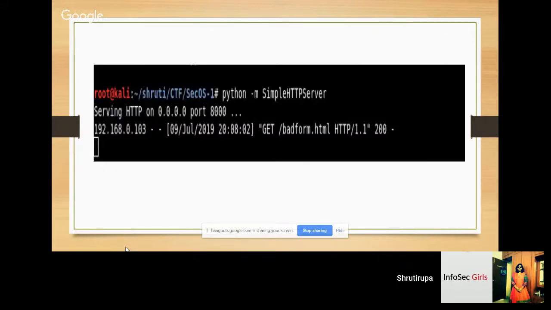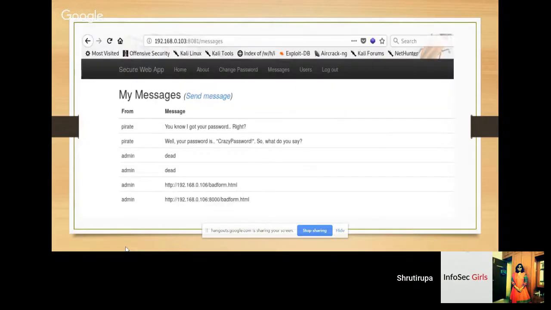So we did this, and here we logged in. This is the messages section of the administrator. Now you have done account takeover, and we can see what all messages other users have sent to the administrator. I was admin at that time while I sent it, so I can see that the URL has already been clicked, it has already been exploited by us. Now there's a user, Pirate, who has said that your password is crazy password exclamation.